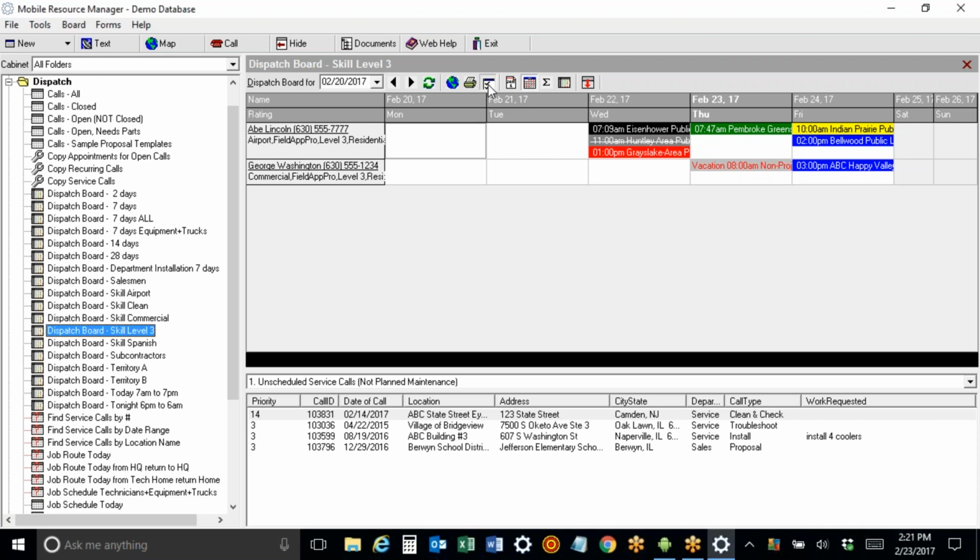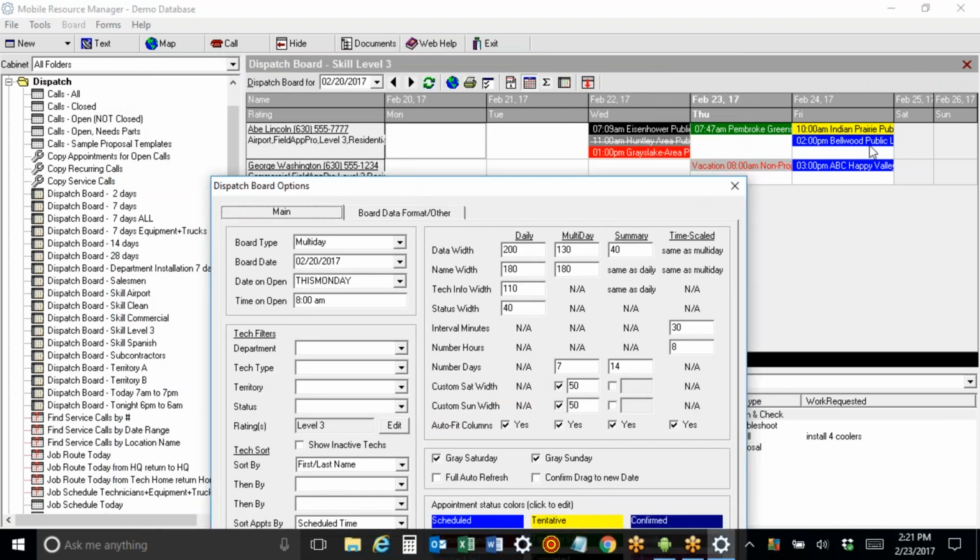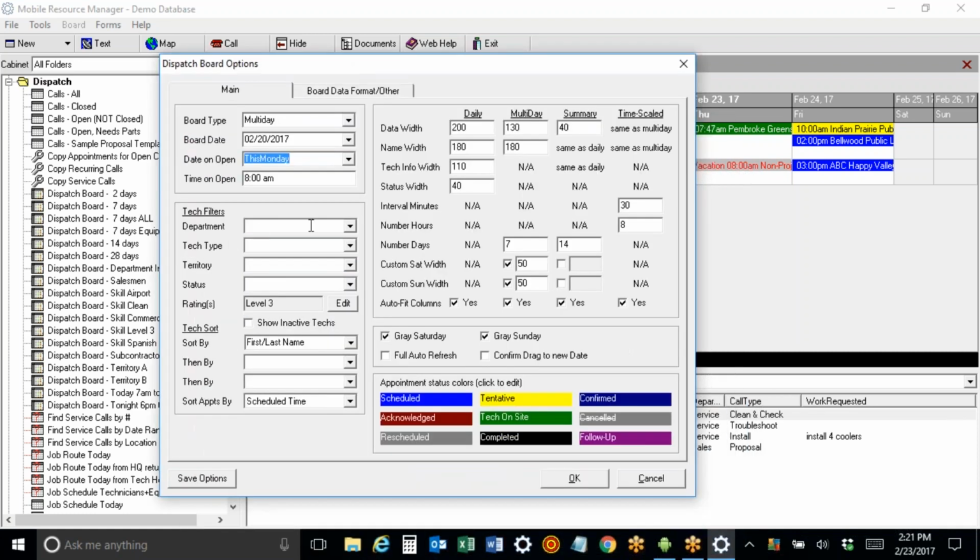Okay, so let's go back to those dispatch board options. This is called a multi-day board. When a board opens, it can start either on today or on the Monday of this week. So that's today, tomorrow, or this Monday. And then a start time it can start up. Now you can have filters, so you could have a dispatch board for a certain department or a certain territory or a certain status or rating. Most often people use ratings, but these are all available.